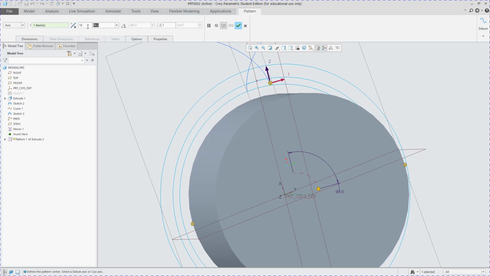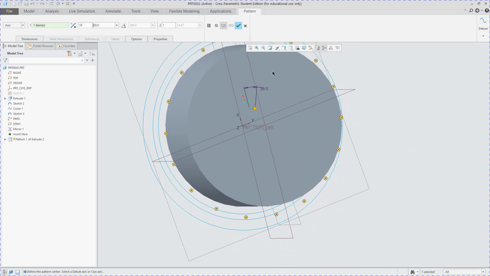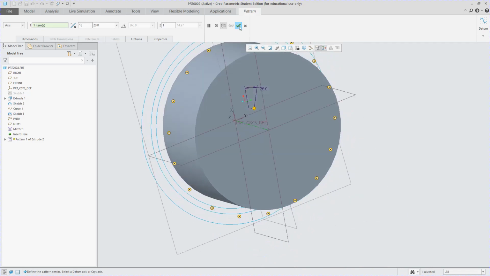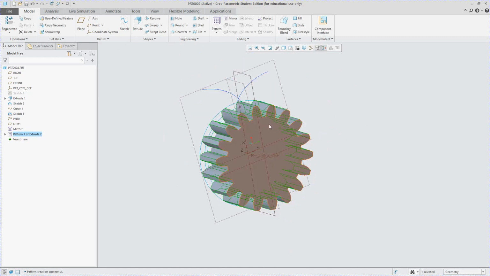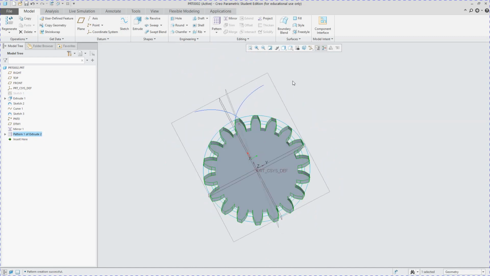Now, the easiest way to work out how far in degrees between the teeth is usually just on a calculator. So I'm going to do that with this one I fortunately have handy here. So we're going to go 360 degrees divided by 18 teeth is 20 degrees per tooth. Okay, now you see we've got more dots. And that basically just means at each of these locations, the pattern command is going to replicate the tooth. Like so. And there you have a spur gear.